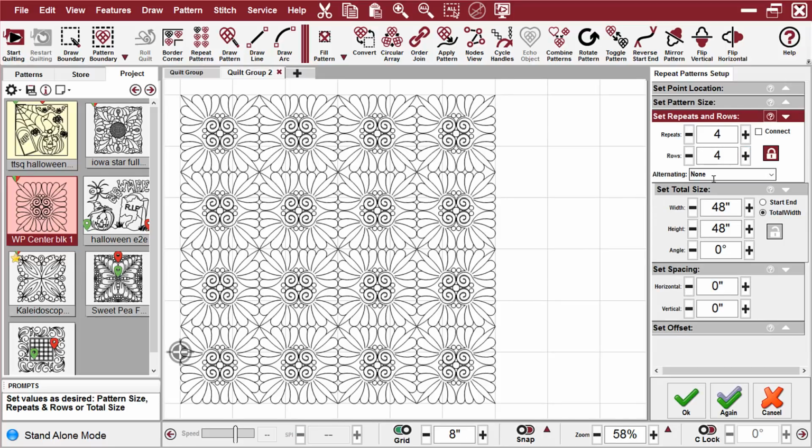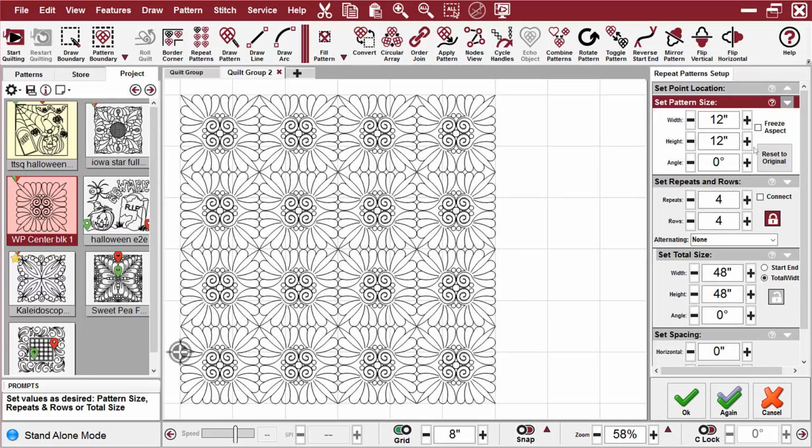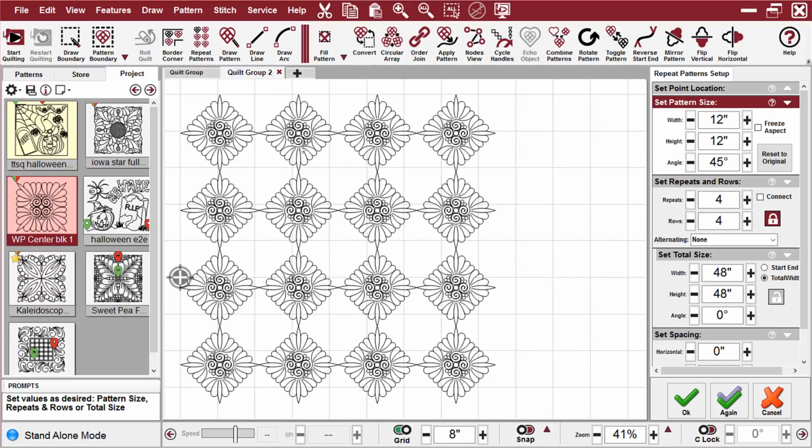Once I set those up, I'm going to go back to pattern size, and I'm going to tell CreativeStudio to give me a 45-degree angle, which then turns all of those patterns on point. I have to say OK before I select the next pattern, because if I select the next pattern, CreativeStudio is going to automatically change out these patterns and think that I'm not happy with it. So I'm going to say OK.